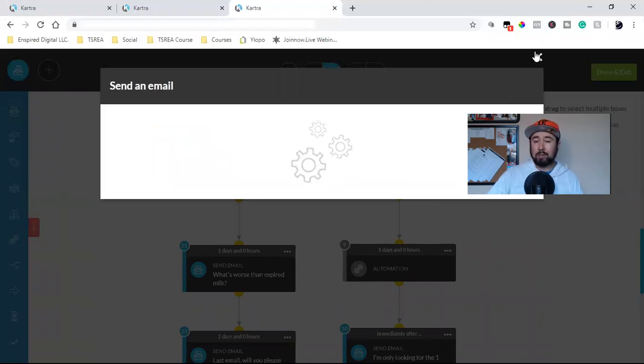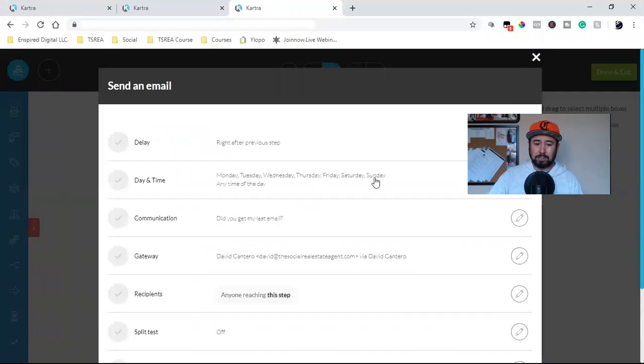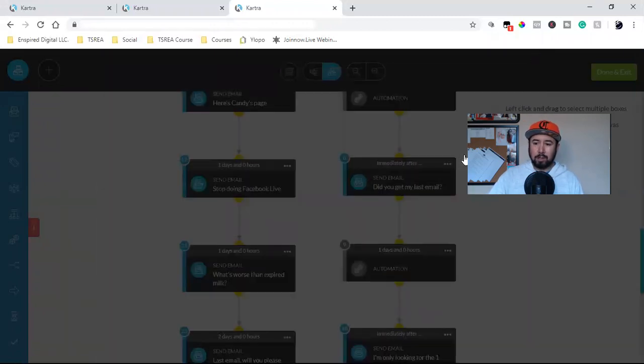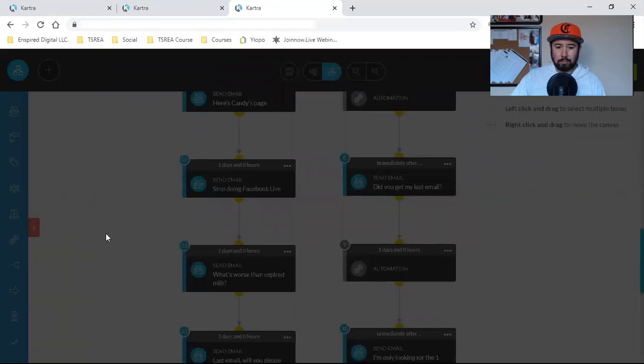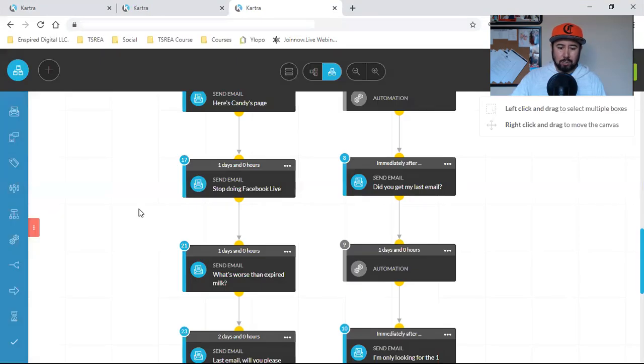And first of all, when they do buy, so they're on the true side, let's say, and they get down to this part down here. What's worse than expired milk? That's the last day, right? Countdown clock is probably at 30 minutes at that point. Then they end up purchasing. Then they're tagged core students, and that was the tag I showed you earlier. Then they're automatically unsubscribed from this email, okay?